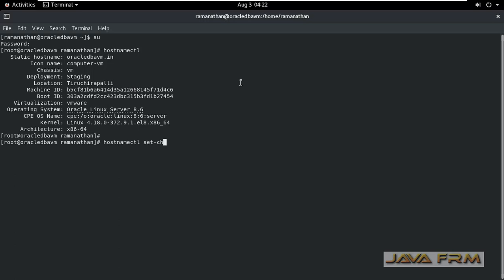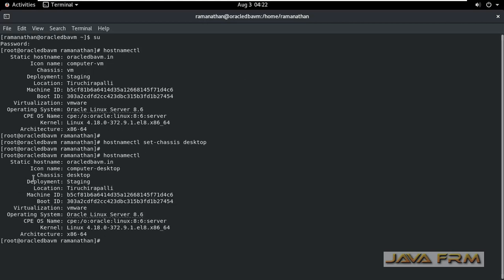Okay, this is the command used to set the chassis name. hostnamectl set-chassis. So I am giving the name as desktop. So this is a desktop computer. So instead of virtual machine, I am displaying this as a desktop computer.